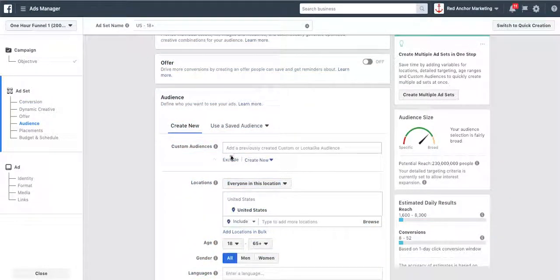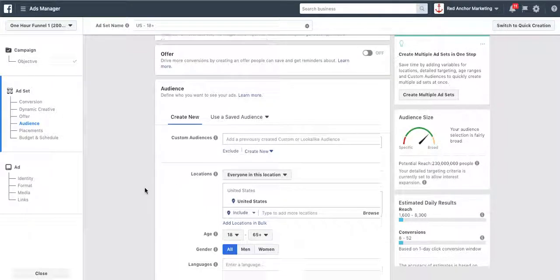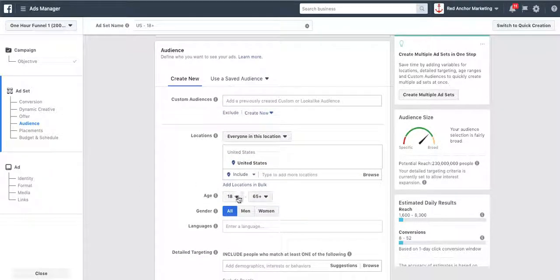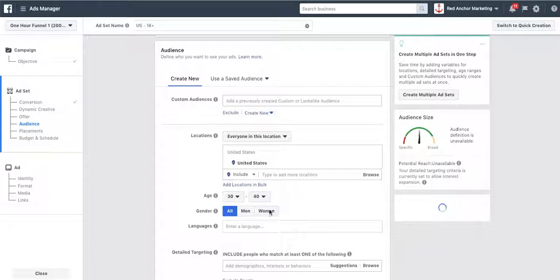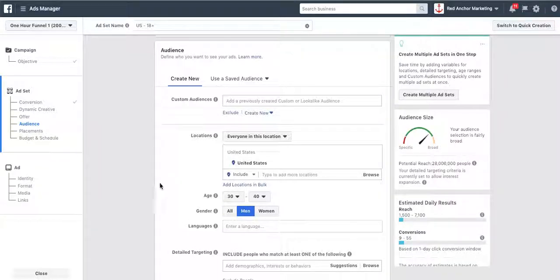But let's say we want to set up some kind of digital marketing audience. So I'm going to target people in the US. And if you want to, you could do US and Canada. I'm just going to show you how specific this can get. I'm going to target men in their 30s like me. And we'll start to see how specific we are.